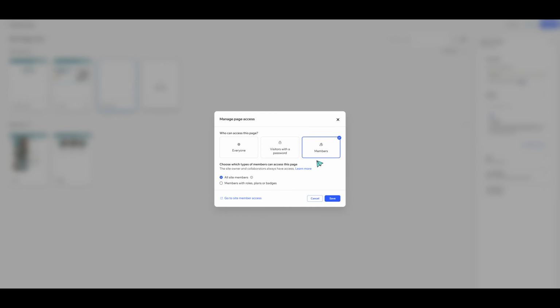After that, you'll see a few different member access options. You can select all site members if you want any registered member of your website to be able to access the page. This is usually the best choice if the page is meant for your entire member community.